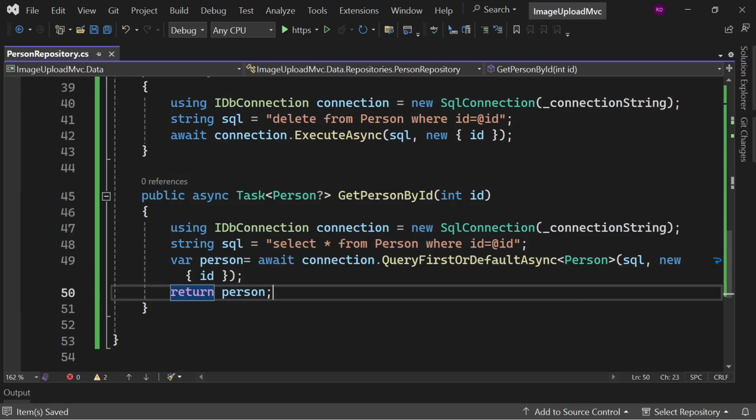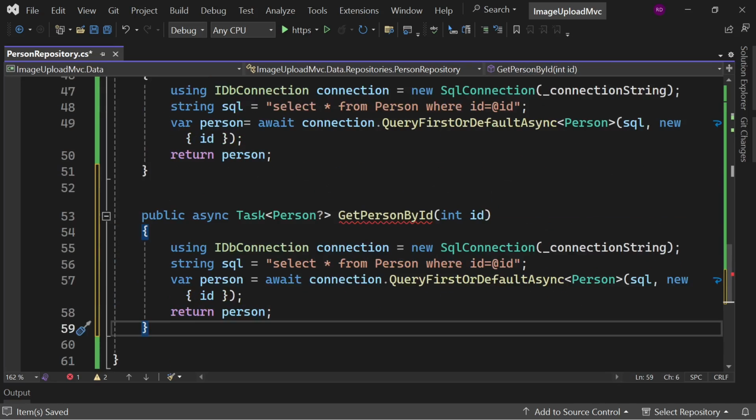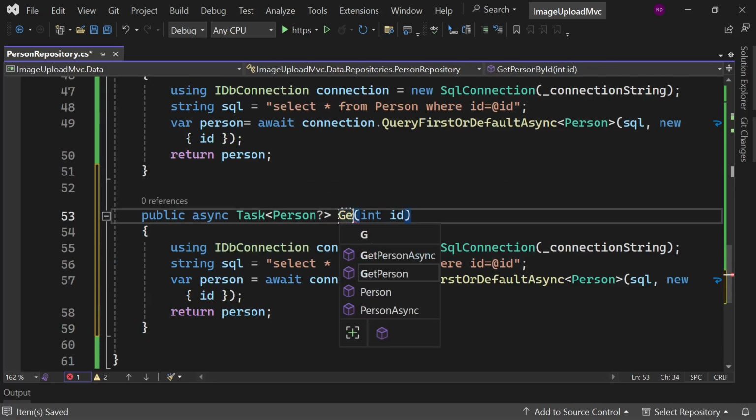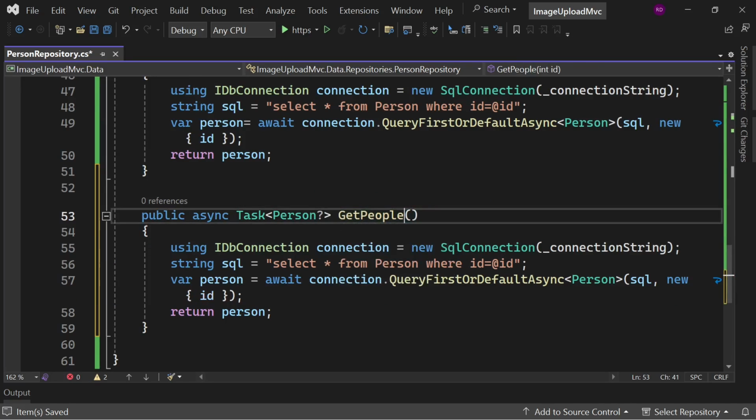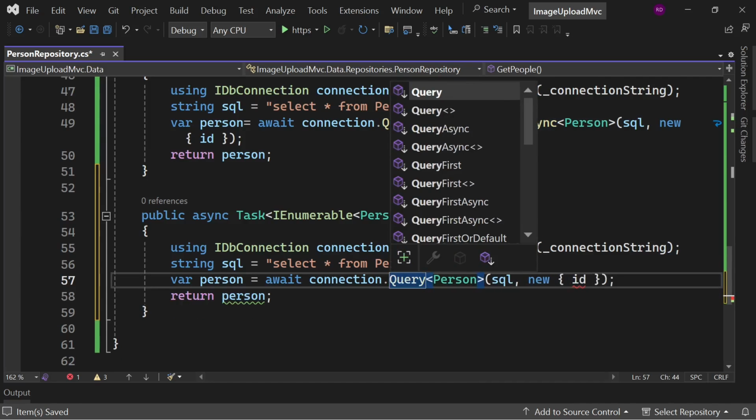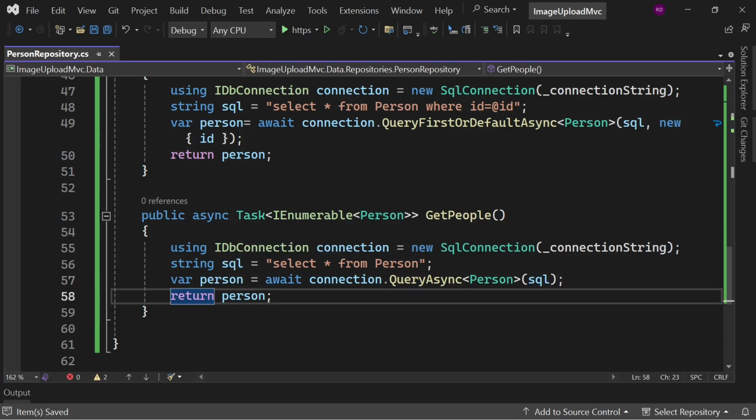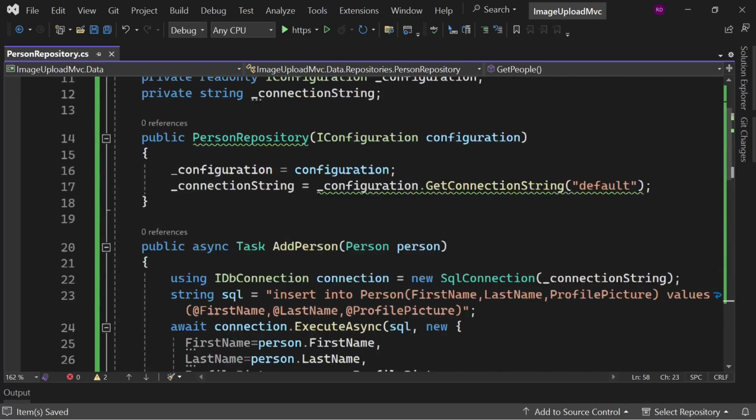That's it. Now we will create the last method here, and it will be GetPeople. It will take no parameter, and it will be the enumerable type. Select asterisk from person. That's it. And rather than this, we will just return the QueryAsync and remove this line too. Okay, so we have created all the methods.